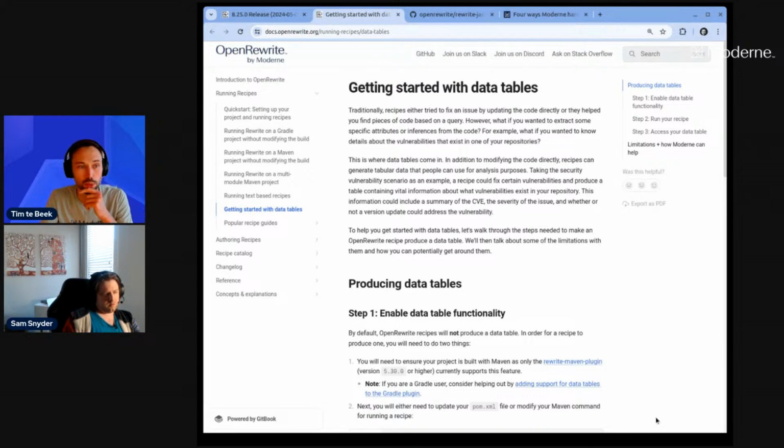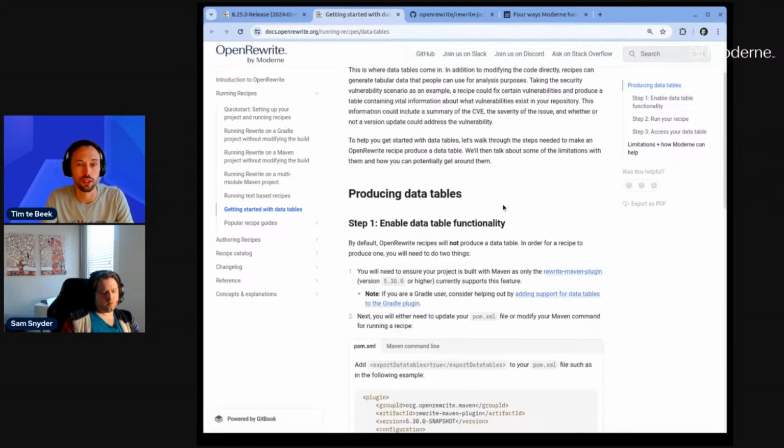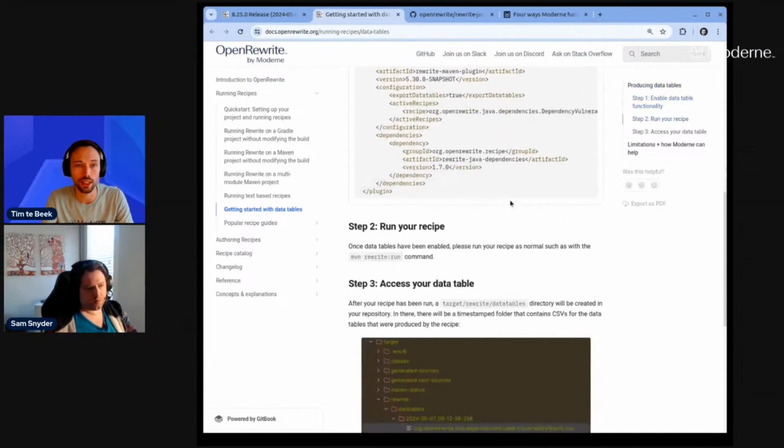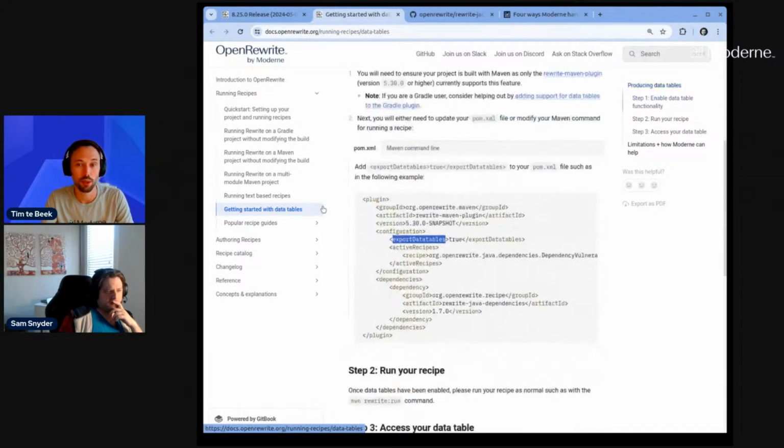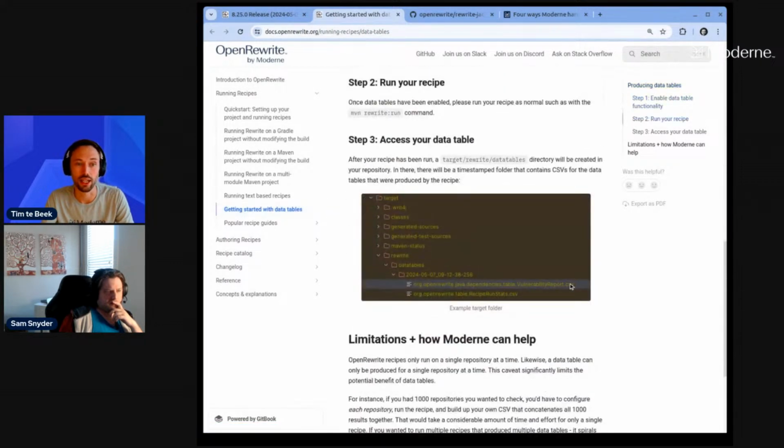And then, of course, last week we told you that we've added data table support to the Maven plugin through a community contribution. And we've now written up documentation for that. So if you want to know exactly how that new option works to export data tables for the Maven plugin, go to this page, running recipes/data tables on the OpenRewrite docs, and we can tell you exactly what you can now expect.